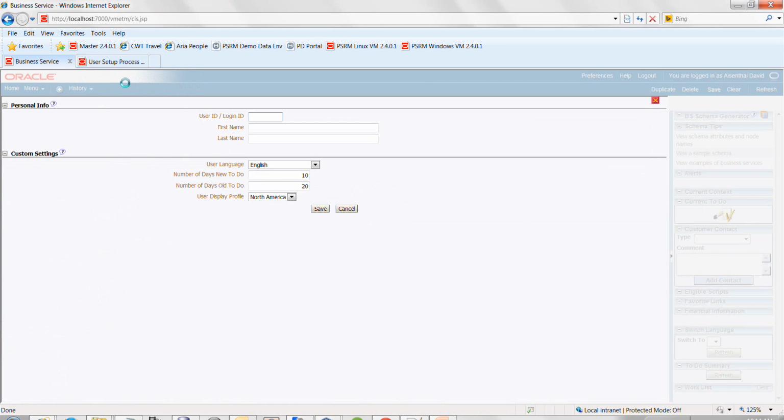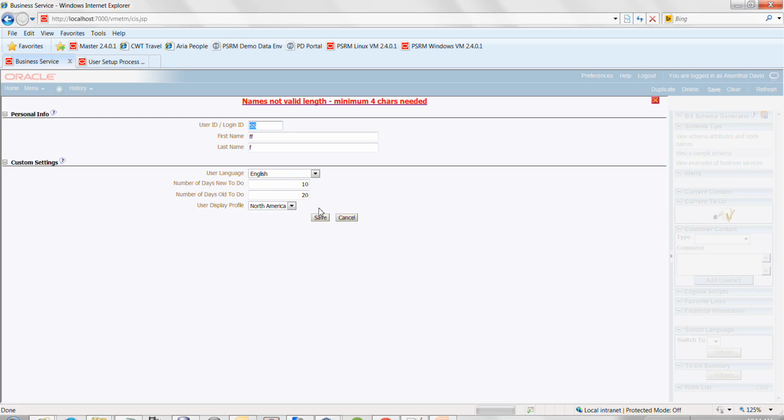If I go to my app, I'm going to fill in a user setup process, and I'm going to fill in some random data, and if I click on save over here, it says names not valid, length minimum 4 characters needed. So in this particular case we see that there is some validation which has kicked in, and it's saying that the length of the name has to be at least 4 characters.